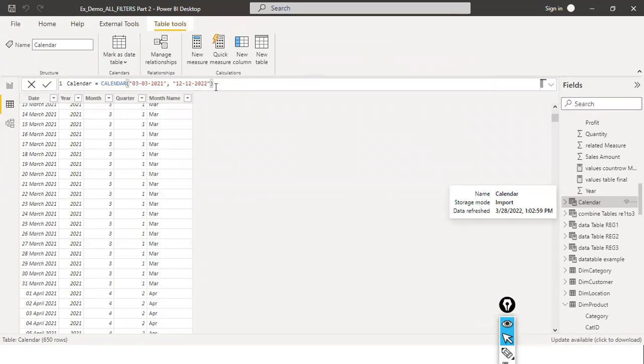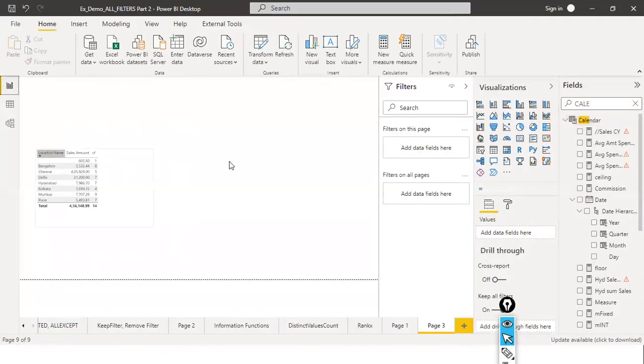But the most popular ones are TOTALYTD, TOTALQTD, and TOTALMTD. So if you want to see the month to date sales performance, or the month to date total units sold, in that kind of situation we will be using the TOTALMTD, DATESMTD functions, which we will take a look at now.